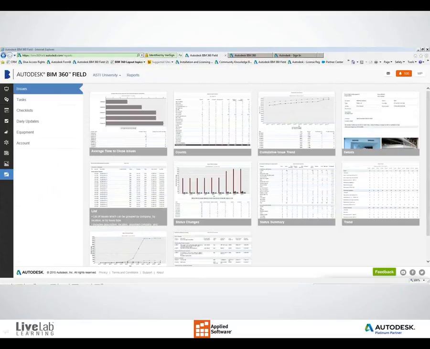So you can see the average time it takes for each subcontractor or trade to close out issues or items in the field. We could look at counts by author, how many issues have been logged by a certain user. You can also report on how many open or closed items a subcontractor has.